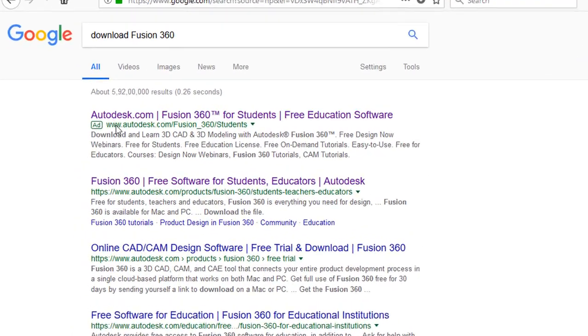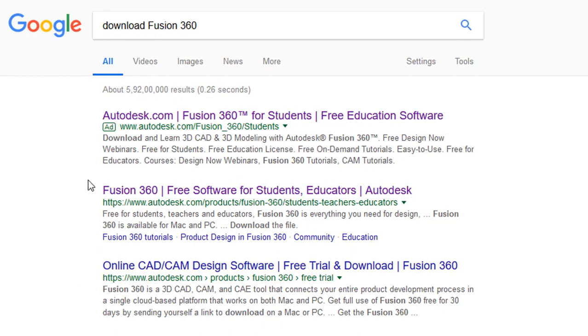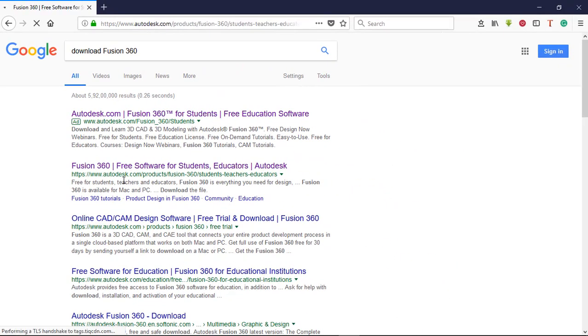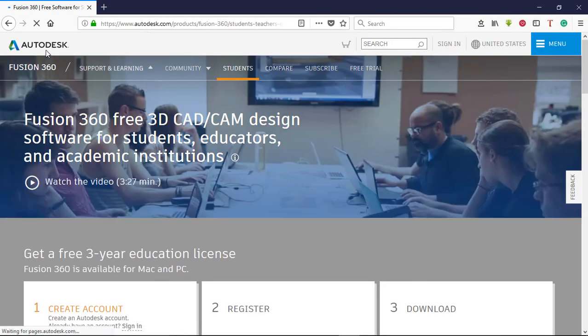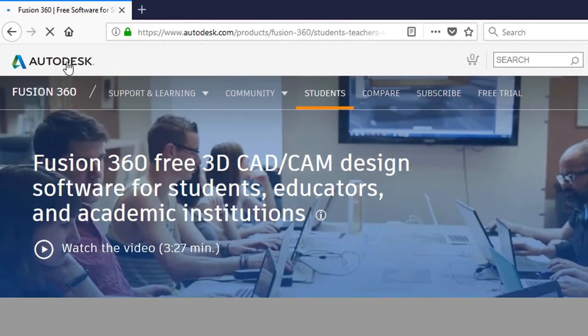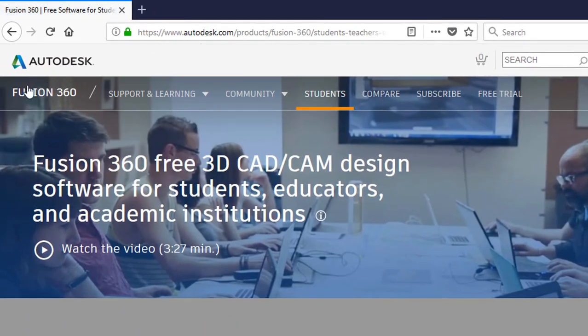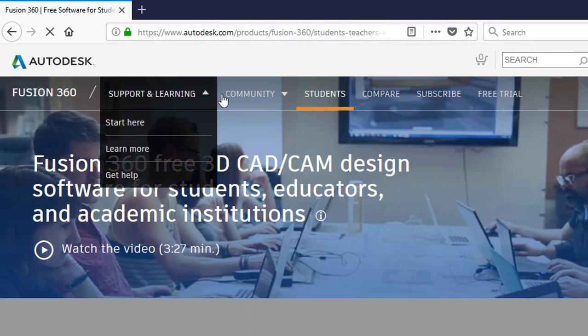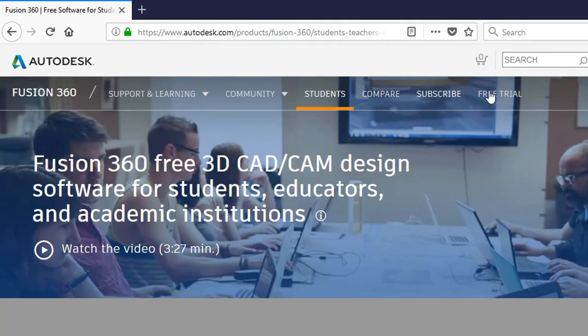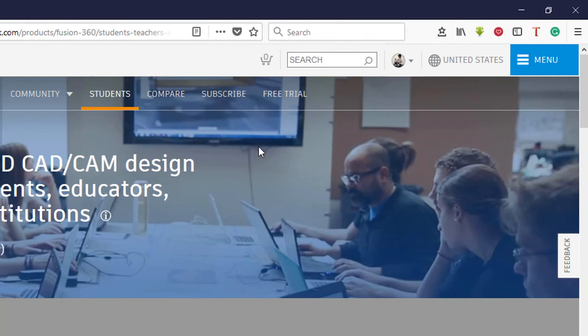So there at the top is an ad, and here is Fusion 360 free software for students and educators. Click on this particular link, and after clicking, it will open a web page of Fusion 360 software by the Autodesk team. You can see this is a page of Fusion 360 with support and learning community, students, compare, subscribe, and free trial options, and here the United States website is selected.